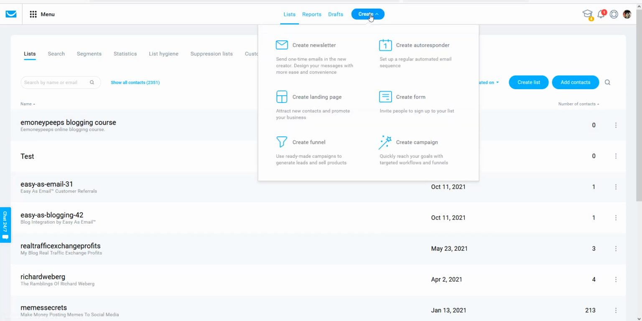And what you're going to want to do is click on that blue button and click on Create Autoresponder. Autoresponders are your follow-up emails that go out in a regular automated sequence. You set the time delay. The first email you should always set at 0 so it goes out immediately after they subscribe. So that's what we're going to do.